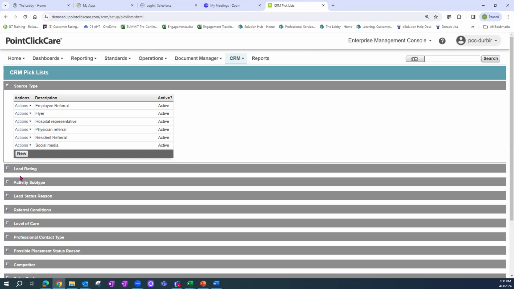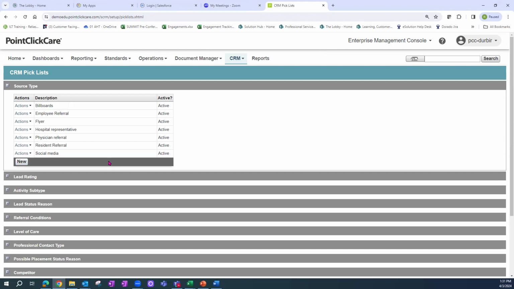But in this case, maybe I'm going to do new, and one of my buildings is doing billboards around their community. So if somebody comes in and says, hey, that's how they heard about me, I want to know that. So when I hit the new button, all I do is type in the entry point and click the check mark. And now it becomes part of a drop-down menu when I'm putting the referral in.